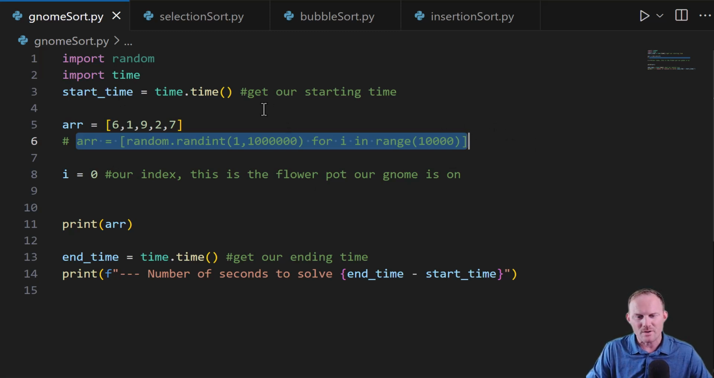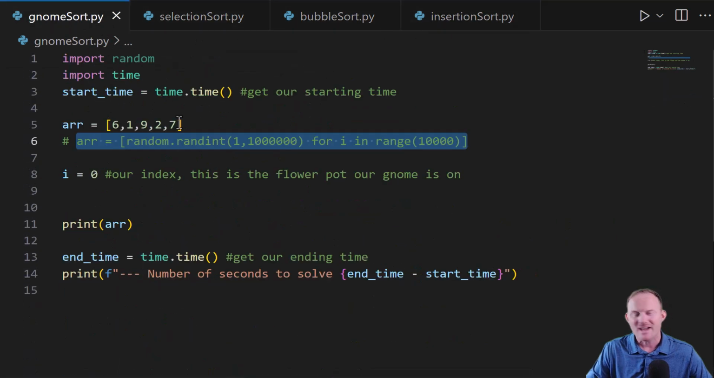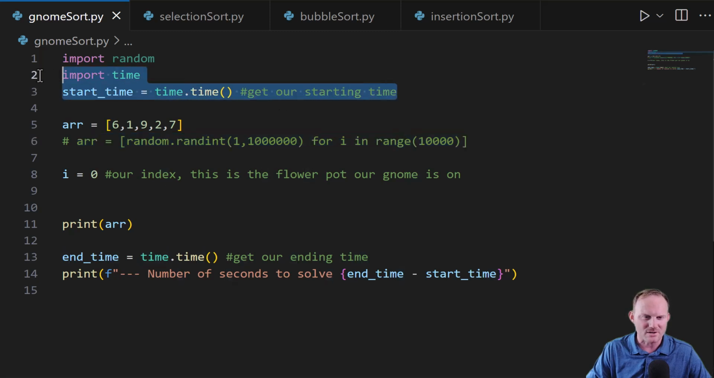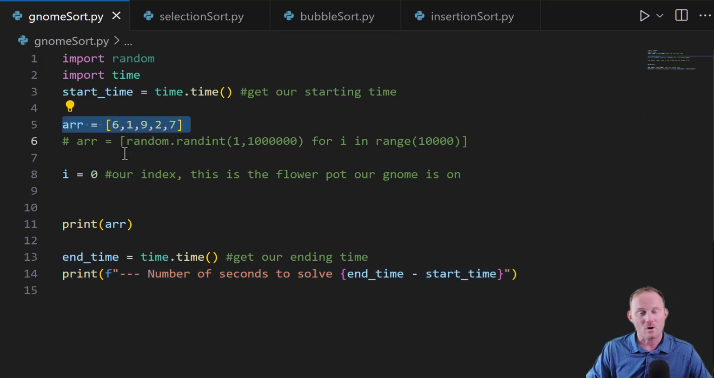We're going to generate a really big random array. We do that for all 4 of these. It's not going to be totally fair because one of them might get lucky and have a mostly sorted list, but it should be pretty close. We grab the start time and the end time so we can print off the difference. That happens in all 4. And then we've got our array from the board on line 5.